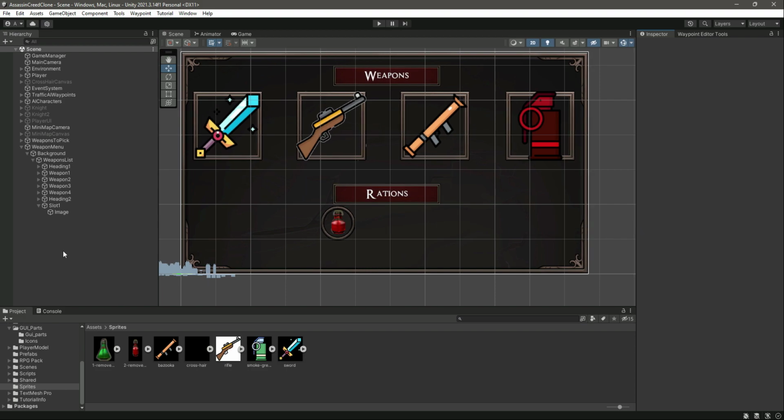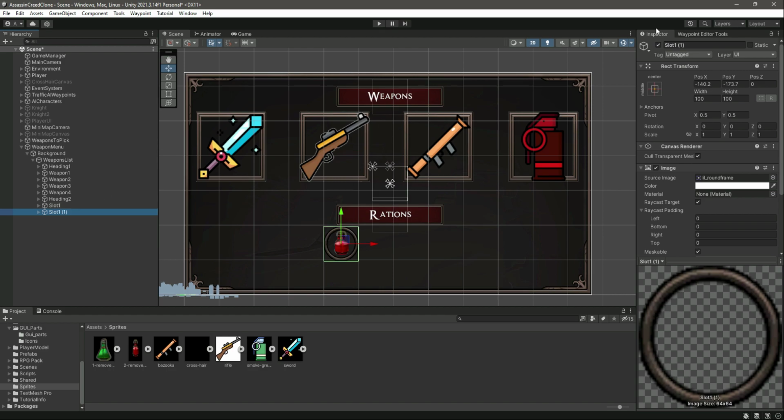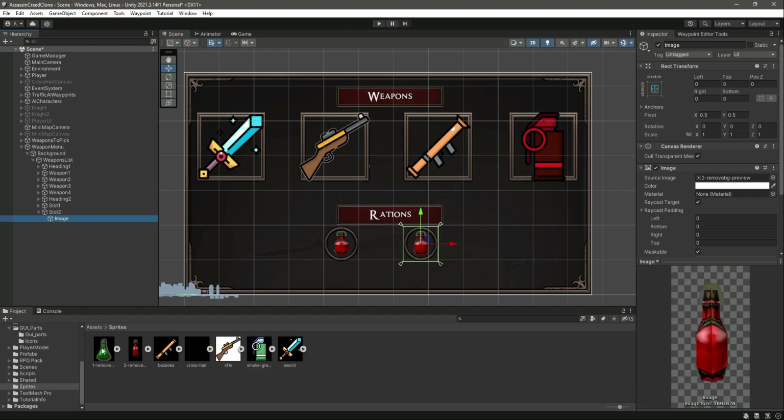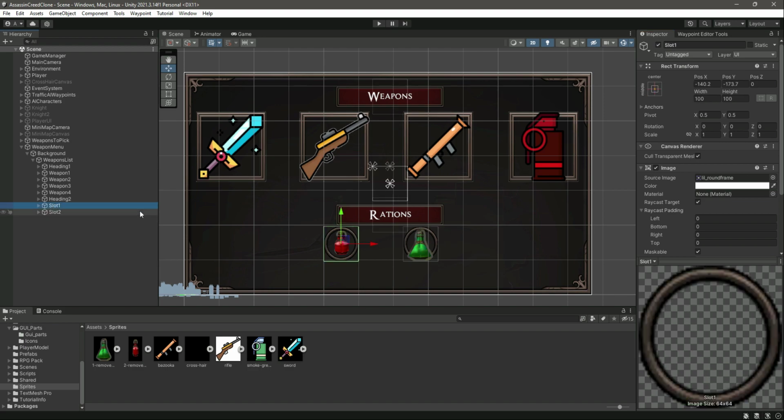Now after this slot 1, let's duplicate the slot 1 and change the name of it to slot 2, and we need to move this slot 2 right here, for example, and in the slot 2, change the image to this bottle. Then select the slot 1 and move it in here. Okay, make sure that this image is in position with this line.